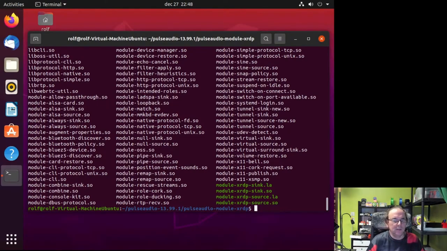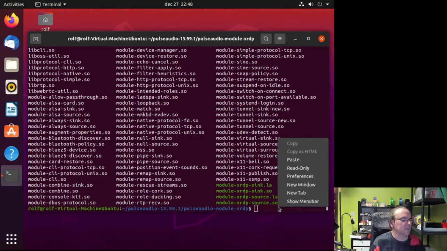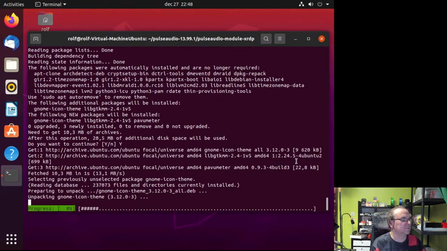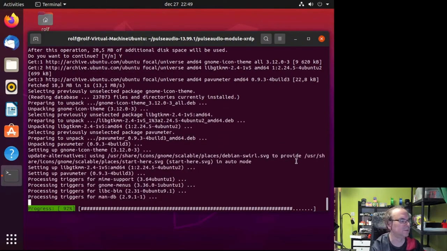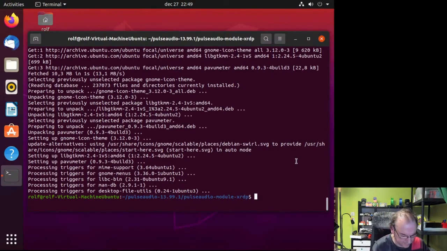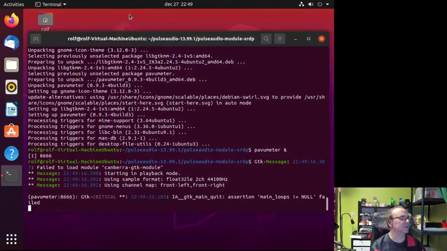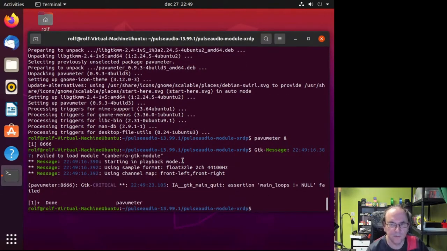And then we need to install a utility that will be used to confirm how things are configured. Pactl, the volume meter, will tell you if you've actually succeeded. Executed in the background. And as you see, we have dummy output here, and that's what we don't want to have. But it's not expected to go away yet. Well, that's the check we want to make.